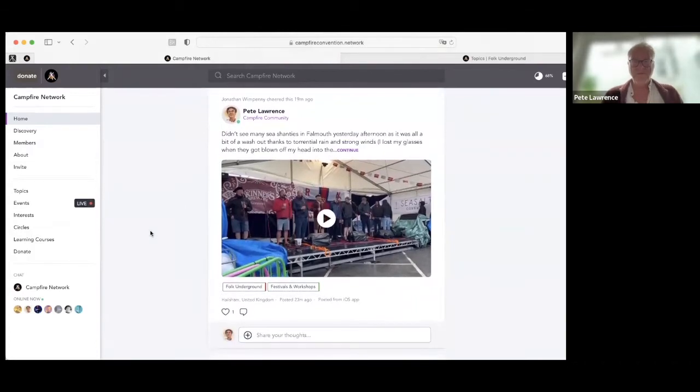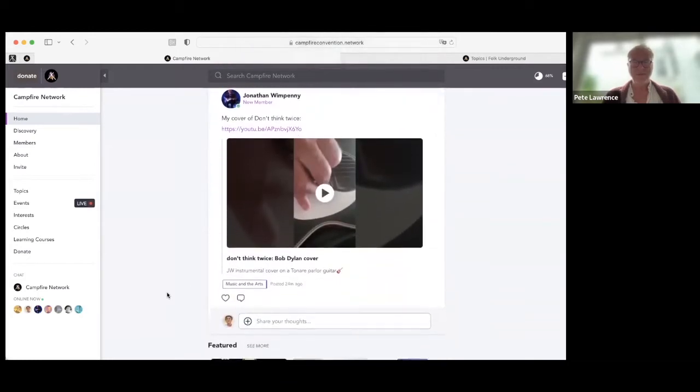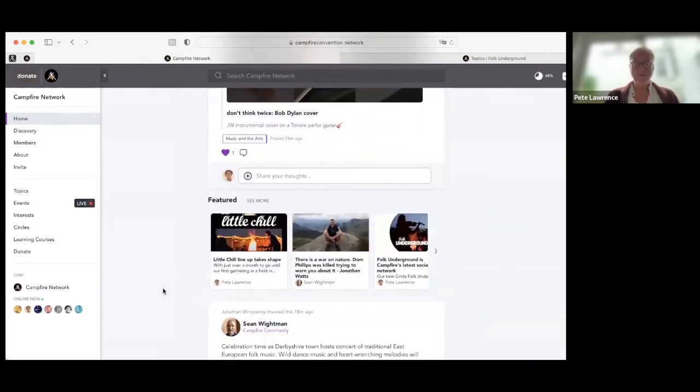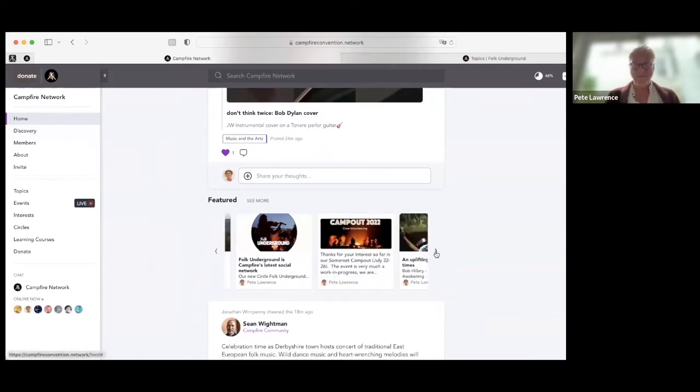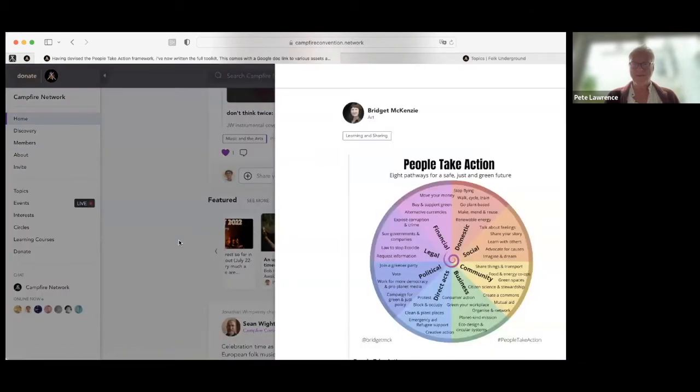Jonathan responded to it with a like, a heart, which is nice. As one of his posts, I'm going to cheer this. So yeah, it's his Bob Dylan cover. Featured relates to what you'll also see in the Discovery tab, but we're allowed to tell you what we recommend for articles to look at, and you can go into one of them and see Bridget McKenzie and how she has 8 pathways for a safe, just and green future.